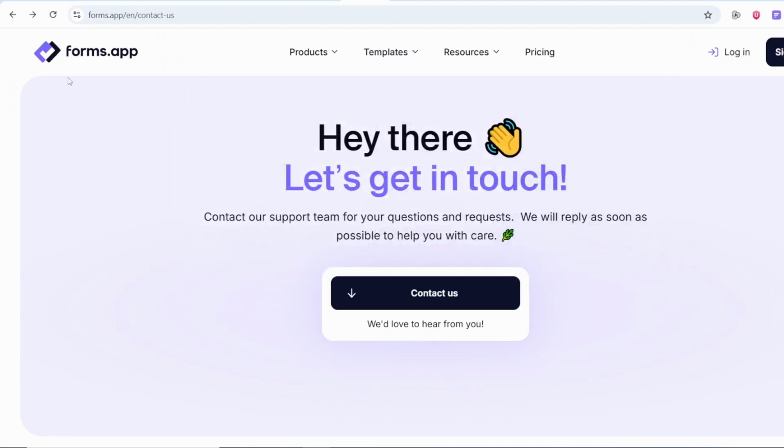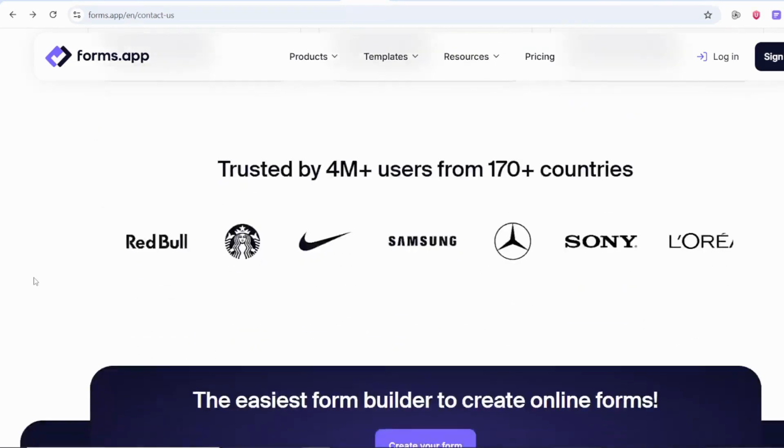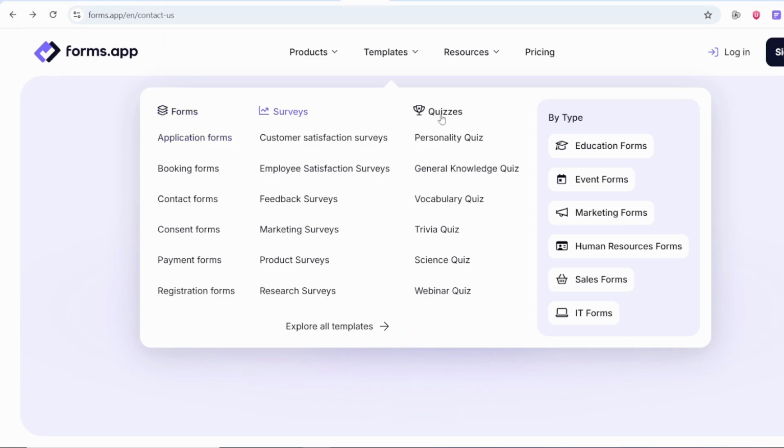The first alternative, and in my opinion, the best overall choice, is forms.app. The biggest reason is its free plan. With Jotform's free plan, you usually have limits like a small number of monthly submissions. But with forms.app, you get unlimited responses even on the free plan. That is a big deal if you are creating surveys, contact forms, registration forms, order forms, or lead generation forms. You don't have to worry about suddenly hitting your response limit.